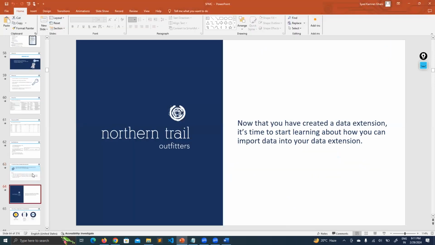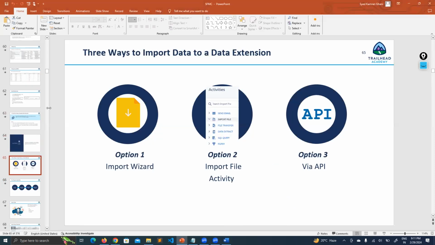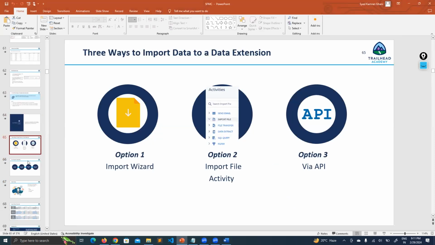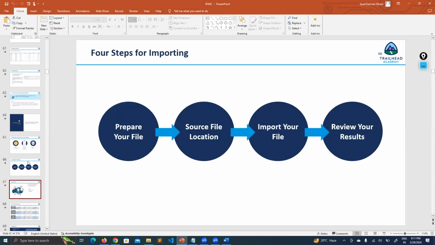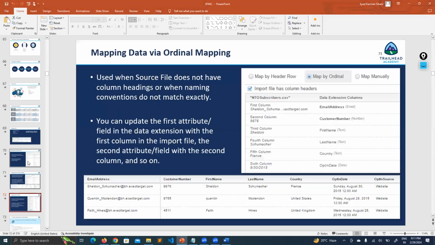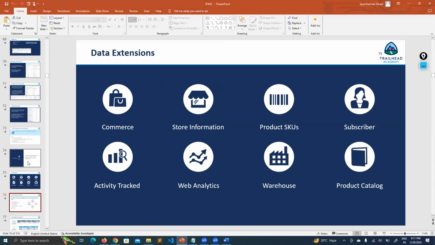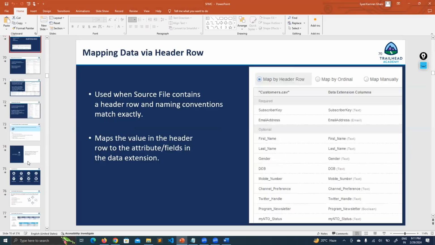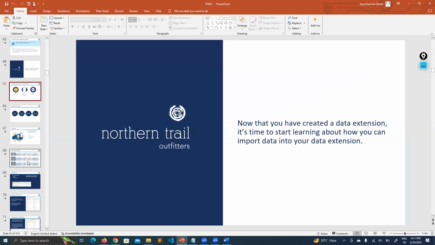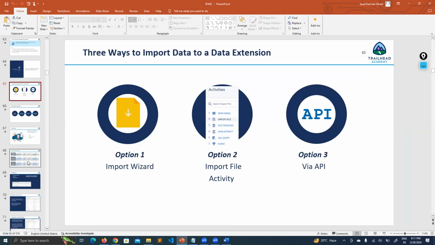Now let's move forward. How can we store data inside a sendable data extension? In the list, we have 4 ways to insert a record inside the list, but for the data extension, we have only 3 ways.